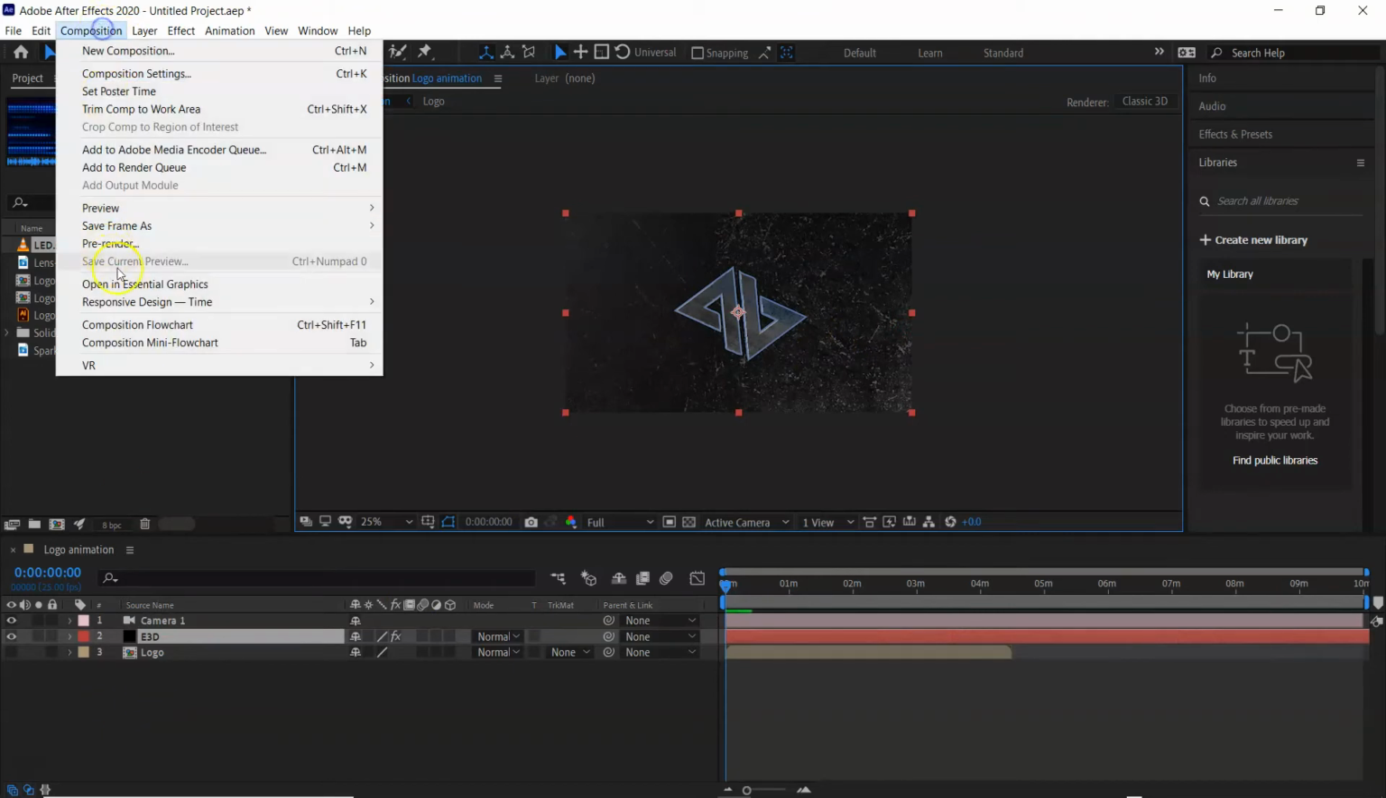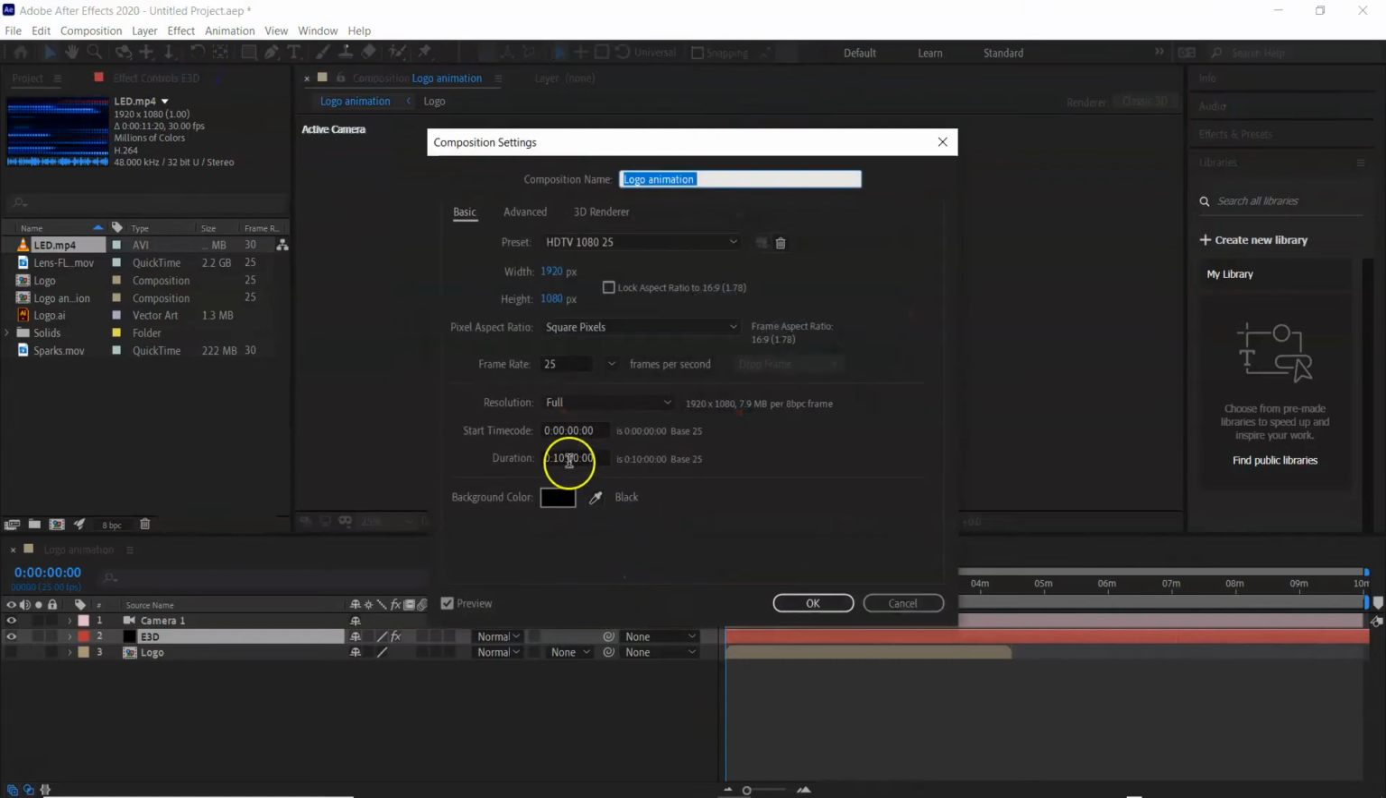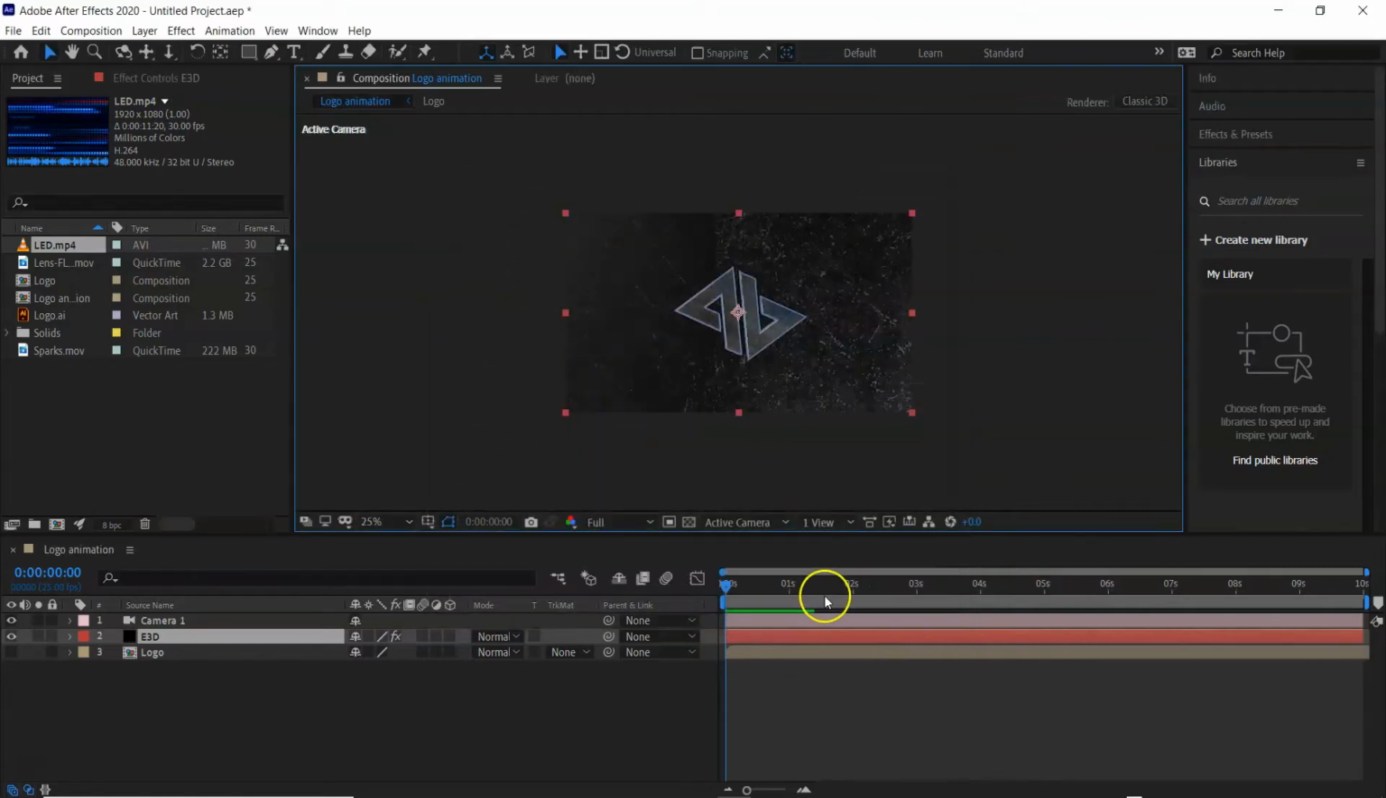So I just noticed something actually. Let me just change this. The composition is actually 10 minutes long. We need it 10 seconds long. So let's change this back to 10. I'm not sure why that changed. And we'll just update that. Yep, that's good.